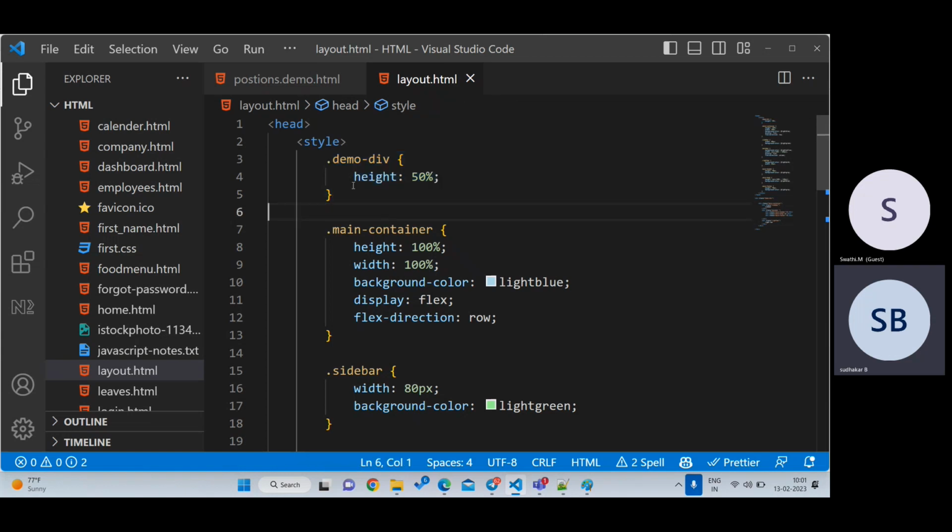This demo div. What is the height? It is taking 50 percentage. In that 50%, if I am giving 100%, that means I will get only 50 percentage, not the 100 percentage. So whenever you are saying percentages, that means relative to your parent width and height.